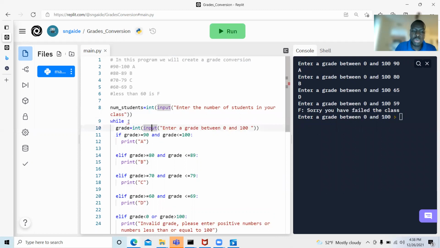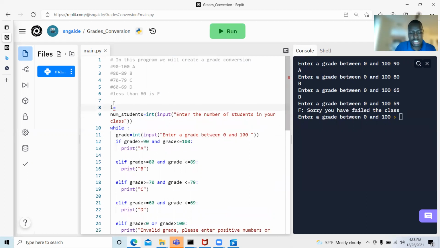Then we want to iterate over the number of students. So we can create another variable, let's call it i, and set i to 1. That would be the very first iteration. We want to loop until the number of students is done. So we say while i is less than or equal to num_students. It will loop until i equals the number of students the teacher entered, and then the program will end.